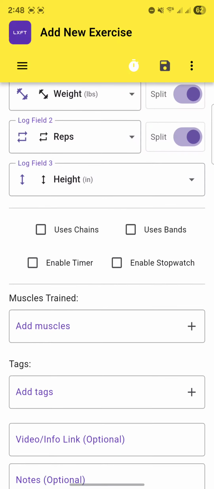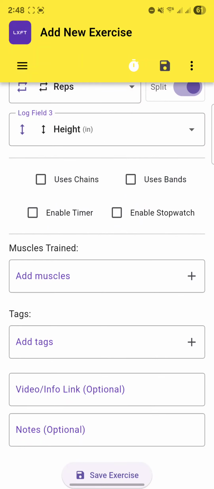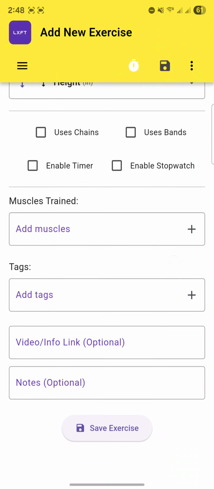Now, there's a couple more buttons down here. You have uses chains. This will pop up a chain menu that will allow you to use chains and record the weight of the chain, as well as bands, which will allow you to use your custom bands from a band manager. Enabling a timer or a stopwatch will simply put a timer and a stopwatch widget on the main screen, which we'll show you in a second.